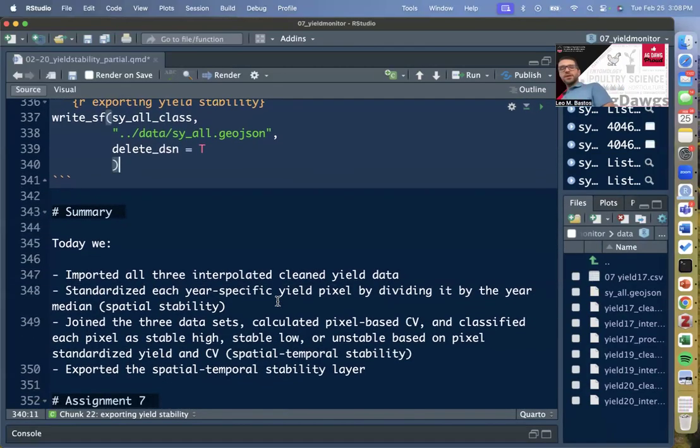Okay, so a very quick summary here of this exercise: we imported all three. Remember that what we imported were the wrangled, clean, and interpolated versions of each year of yield data that we had for 2017, 2019, and 2020. Within each of those years, we extracted the median value of yield and standardized everything else to the median, so that our range of values would be centered around 100, with values more than 100 and values less than 100 within each of the years.